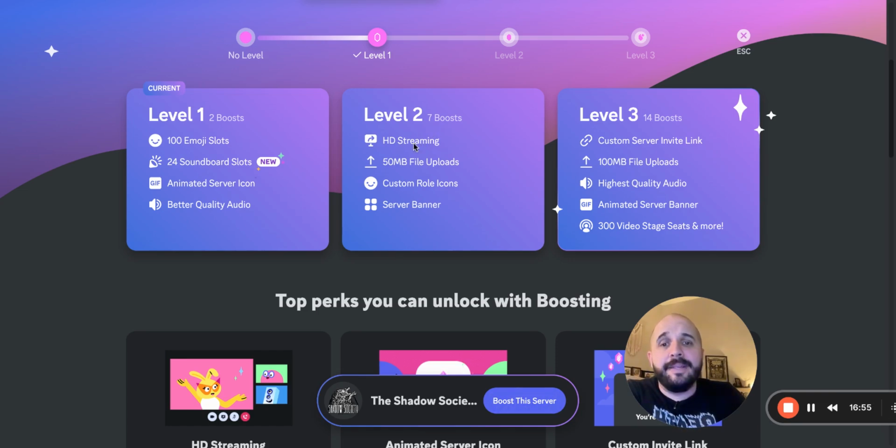If we can get to 7, we can get to HD streaming, which I think would be awesome. It'd be just a clear picture, which would be cool. We could do heavier file uploads, custom role icons, and a server banner. After that, I don't know. The highest quality would be cool, but that's 14 boosts, and that would require literally everybody in the group to do a boost.